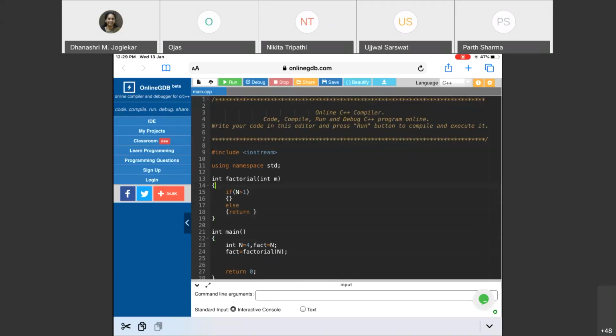Because this function is returning something, either when you are inside this else, or when you are inside this if, you have to return something. So when I am inside else, I am returning 1 and I'm not doing anything else thereafter, and control will come out of this function automatically. This is what I have done.